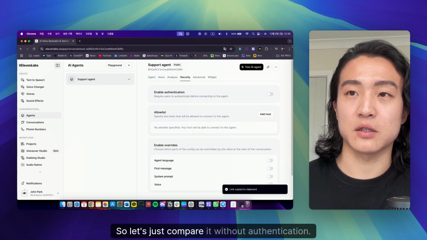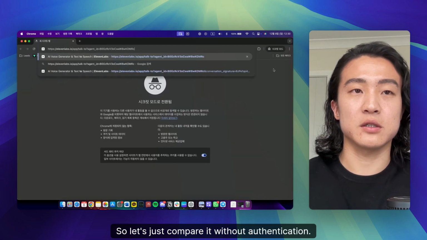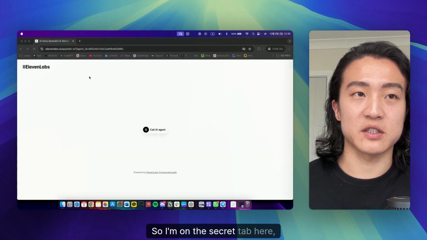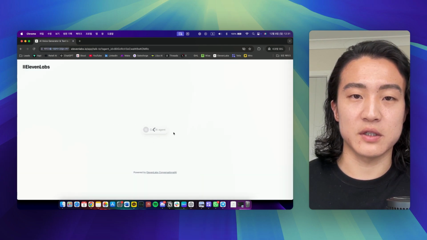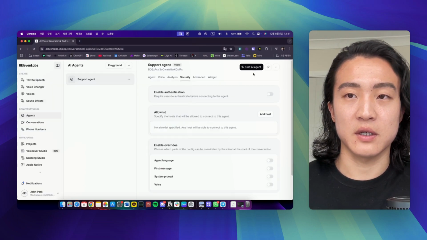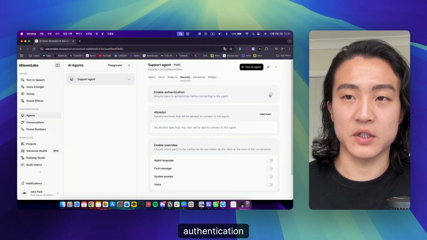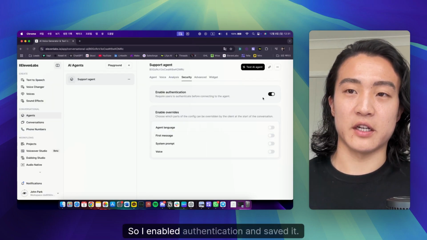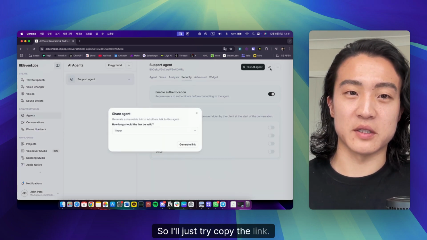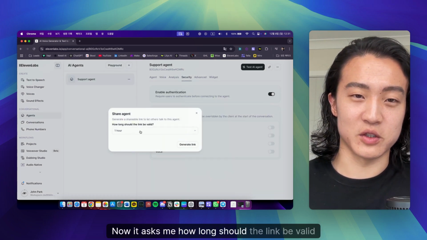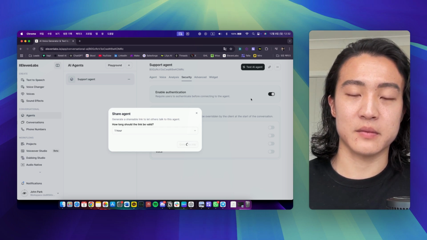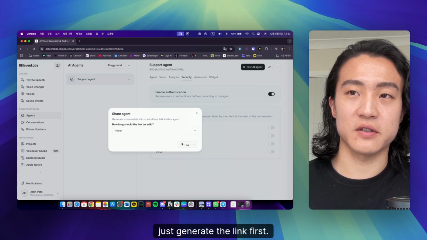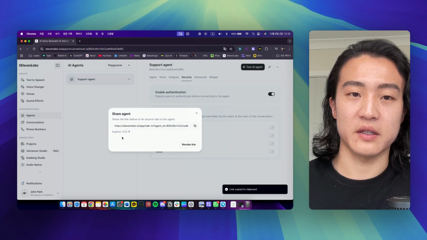But anyways, let's compare what happens without authentication. I'm on the secret tab here, as you can see. Okay, it asks me to agree. Now I'll turn on authentication and save. I'll try to copy the link. Now it asks me how long the link should be valid for. I'll do 1 hour. Just generate the link first. Okay, it expires in 1 hour.